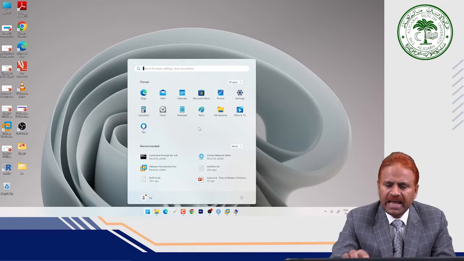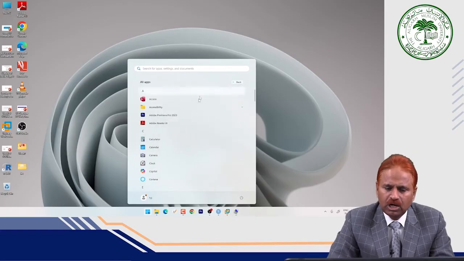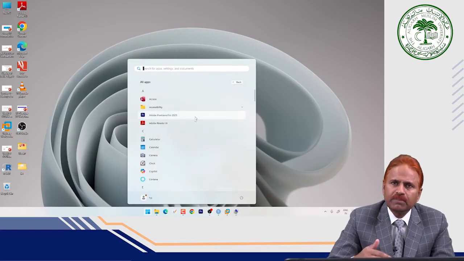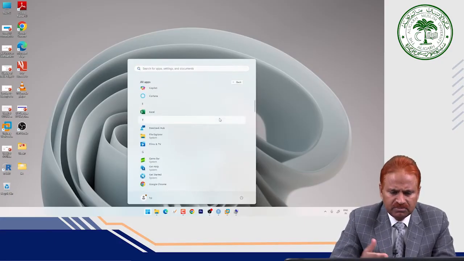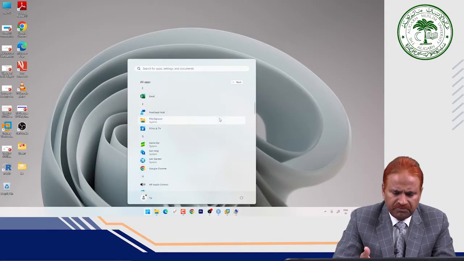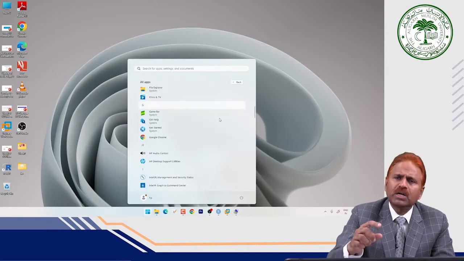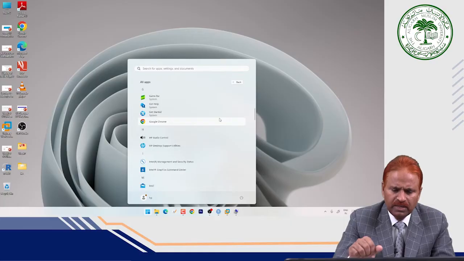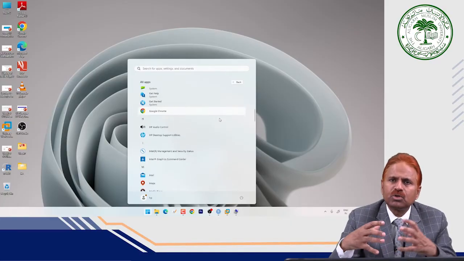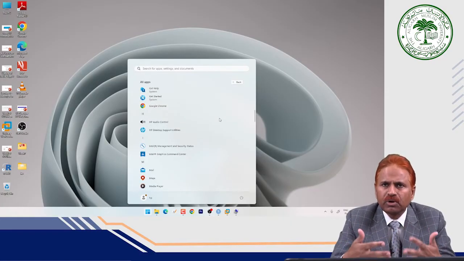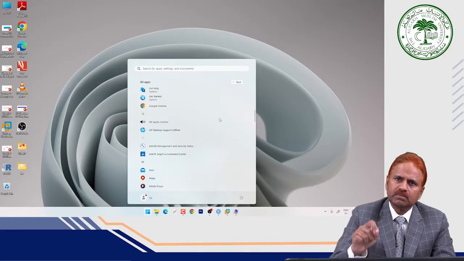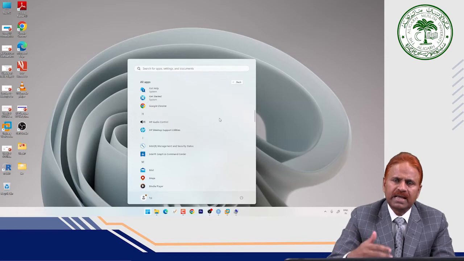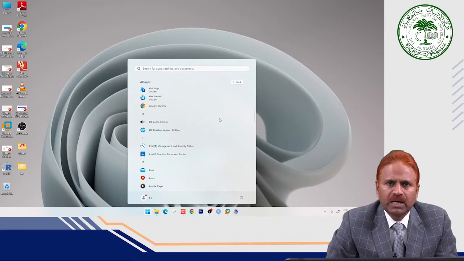You see here All apps. The moment you click All apps, you can see all the apps or programs which are installed in your computer system appear in alphabetical order. So here you see Excel, Films and TV, Game Bar, Google Chrome and HP Desktop Support Utilities. Whatever utilities or programs you have installed in the computer, you can see in these options, and by simply clicking from here, you can access these application programs as well.